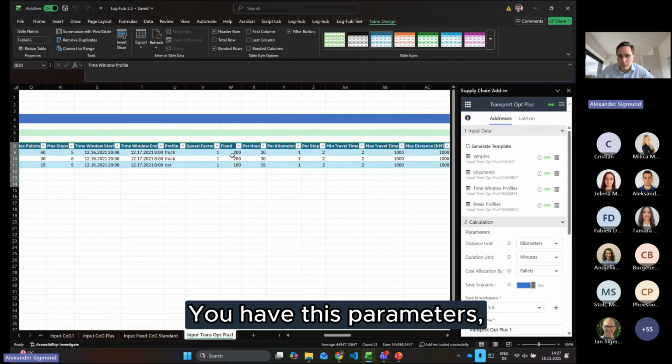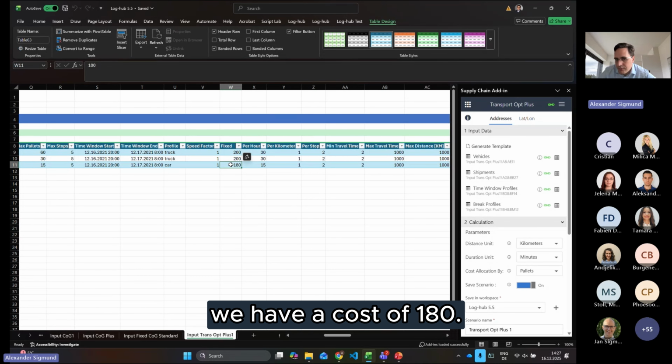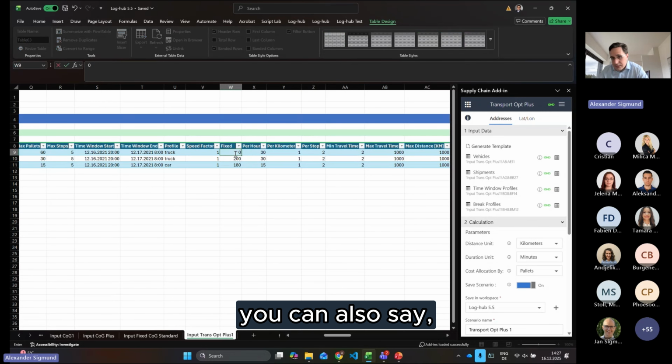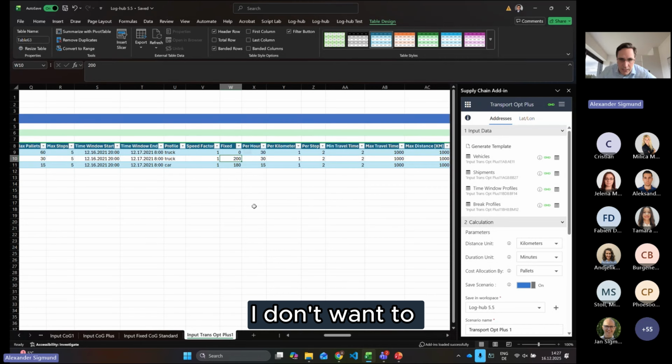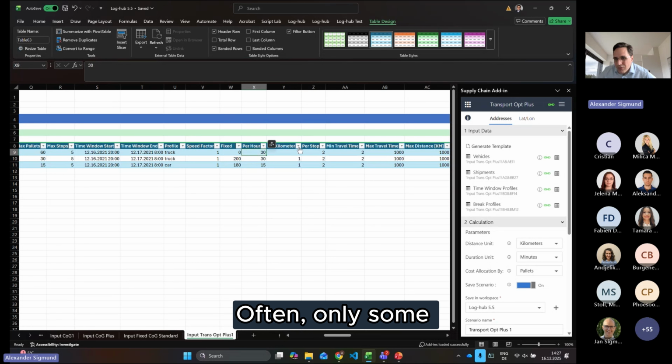You have these parameters. You have the fixed cost. This means whenever a vehicle is used, it costs directly 200. If we use, for example, a small vehicle, we have a cost of 180. If you don't want a fixed cost at all, you can say, this truck I have anyway, I don't want to work with a fixed cost, I only want to work with other cost elements. Then you have the possibility to assign a cost per hour. Often only some of these elements are actually used. We just want to show which options you have.